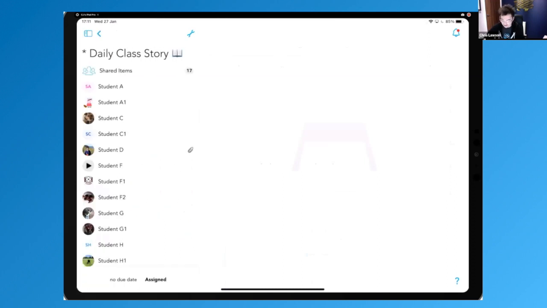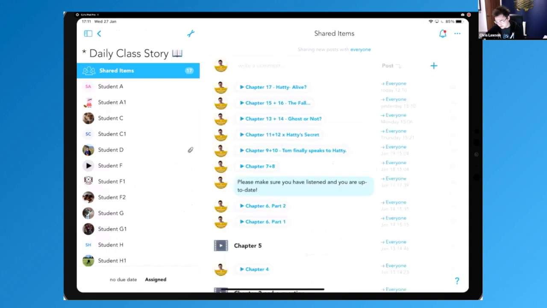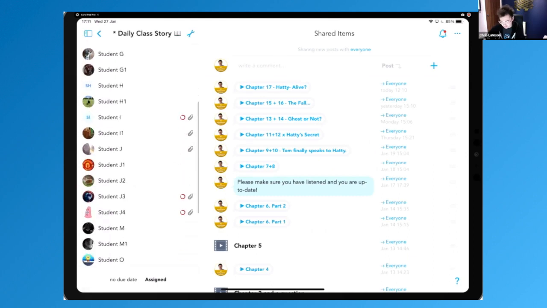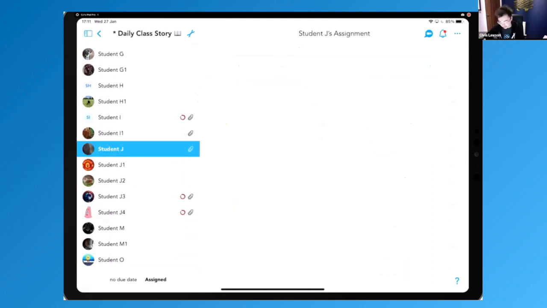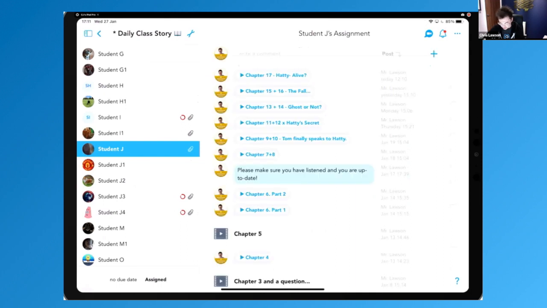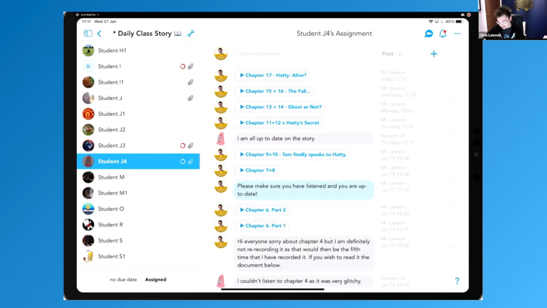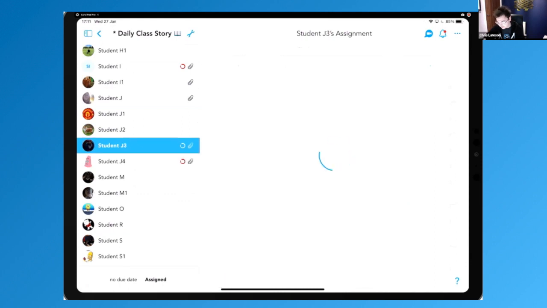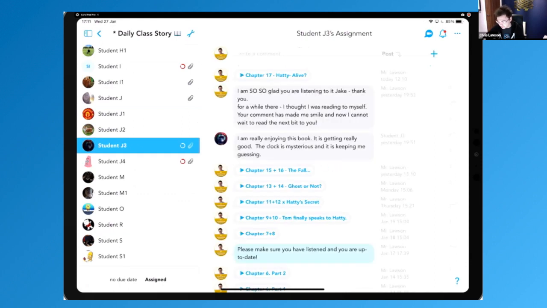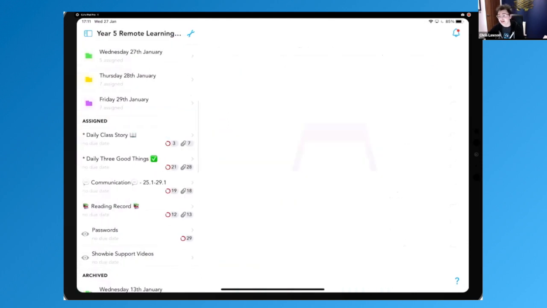And then we also do a daily class story. So here we've got the story of, we're doing Goodnight Mr. Tom at the moment, and you can see that every day I've read a chapter, and the students are then able to jump in and say how they're feeling about it and what they're enjoying and so forth, and make a comment on that, which is really nice too. So I'm all up to date on the story, or I'm really enjoying this book, and so forth. So that's one nice thing.